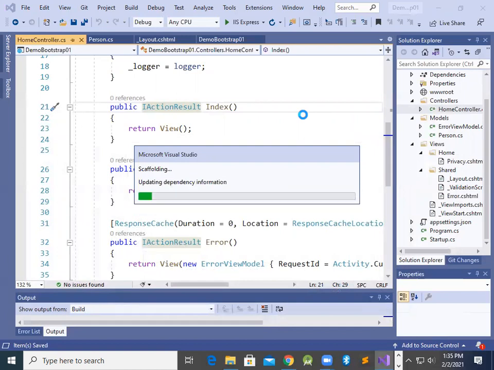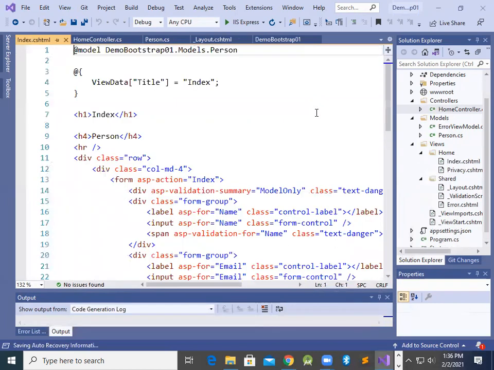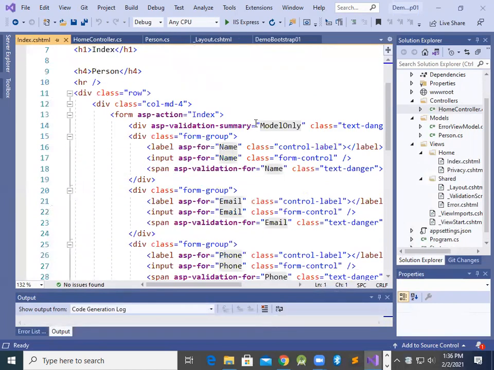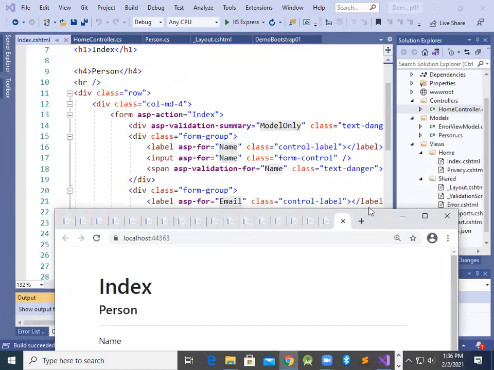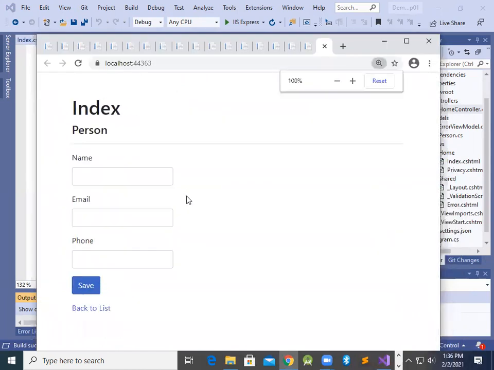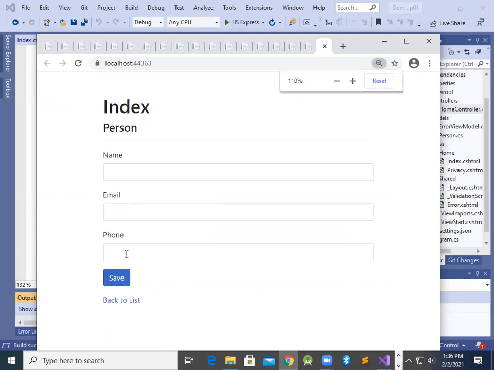In less than a minute or two, the software will create an index page with the label and input box for the name, the email, and the phone number. You say, are you kidding me? No, I'm not. You can see that, boom. If we run it, wow, this is amazing. The name, the label, the input box, the email, the phone number, the button, everything is there.